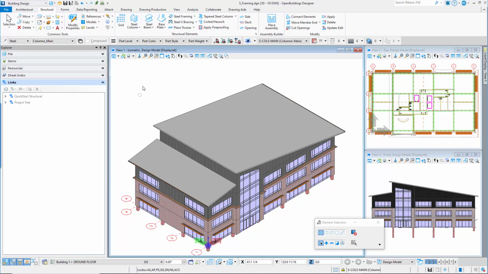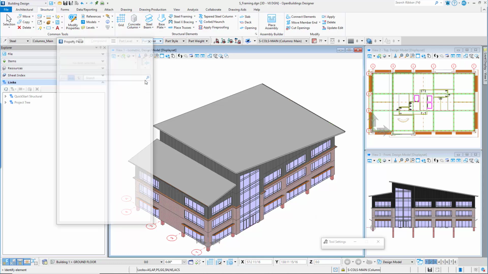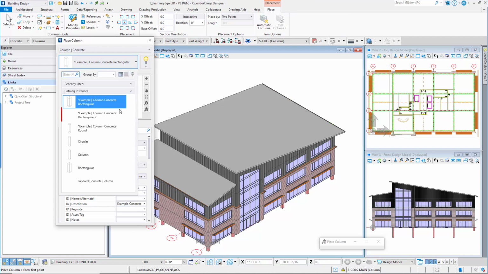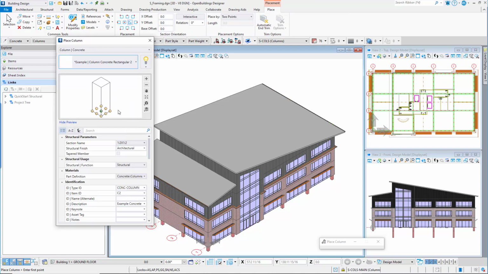Select the Concrete Column tool from the ribbon. In the Property panel, set the catalog item to Example, Column, Concrete, Rectangular 2. On the Place tab on the ribbon, set the placement to Middle Center. Set the X and Y offsets to 0 and the base offset to -5 feet or -1500 millimeters. You can toggle off Interactive and set the rotation to 0.